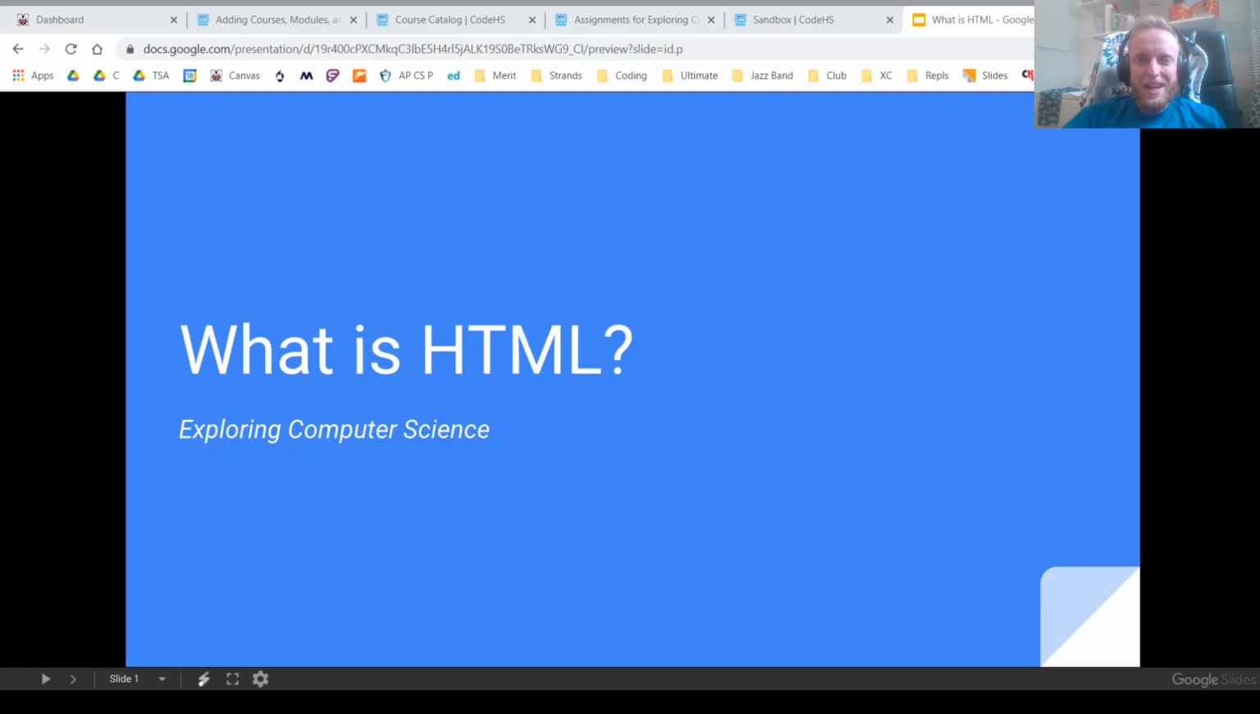Hey folks, today we're going to talk about what HTML is. Now, if you did the Hour of Code thing already, you will have used HTML a little bit to add some text and images to a web page, but we're going to dive into the concept a little bit more so you can improve your skills here. So let's get into it.